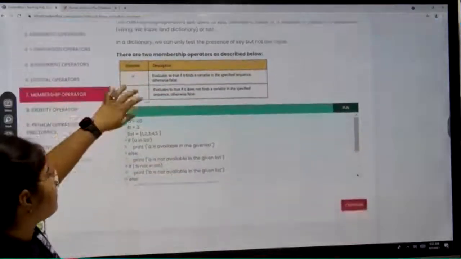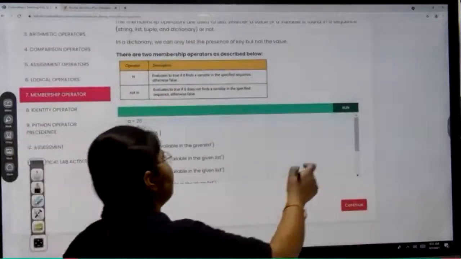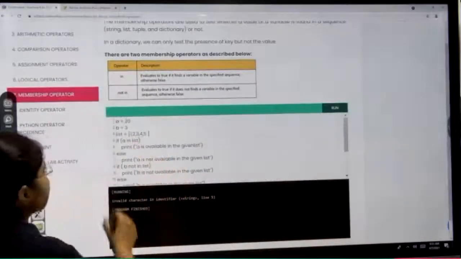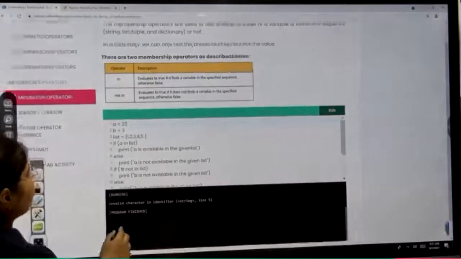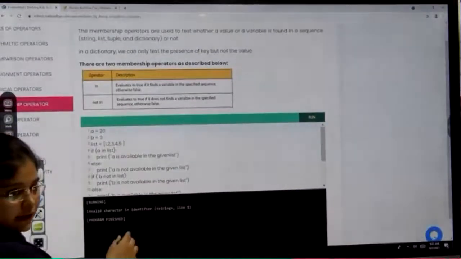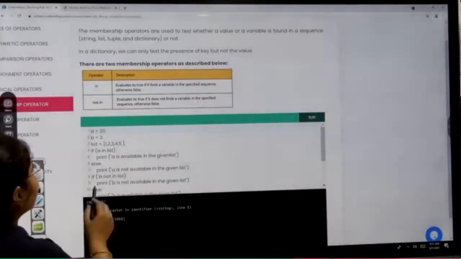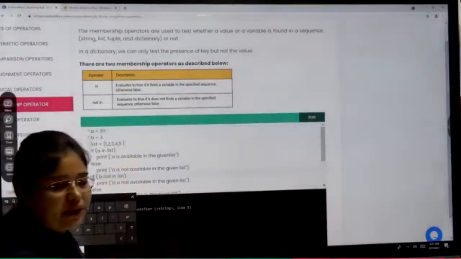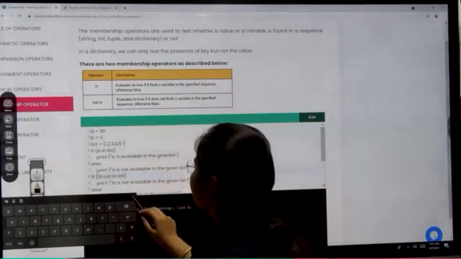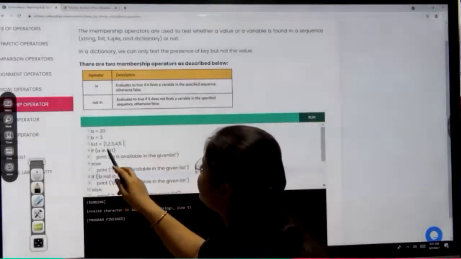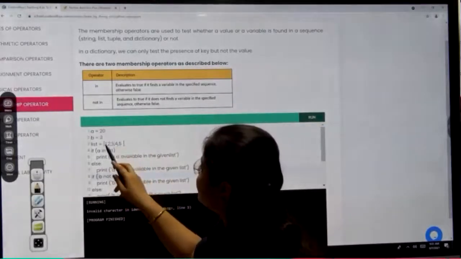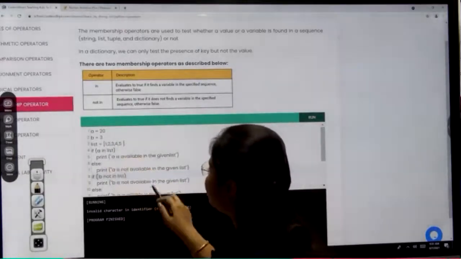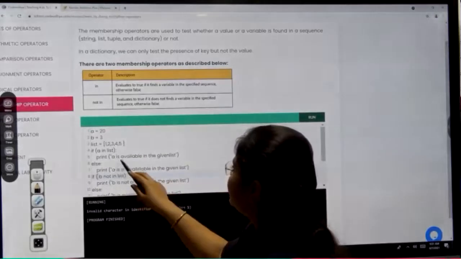With the help of this example, you can have a better idea about this membership operator. So here A is equal to 20, B is equal to 3. And then we have list A: 1, 2, 3, 4, 5. We have created one list with 5 numbers and then we are finding if A in list. So the value of A is 20. So it will look for this value. A does not exist in this list. So the result will be this one.